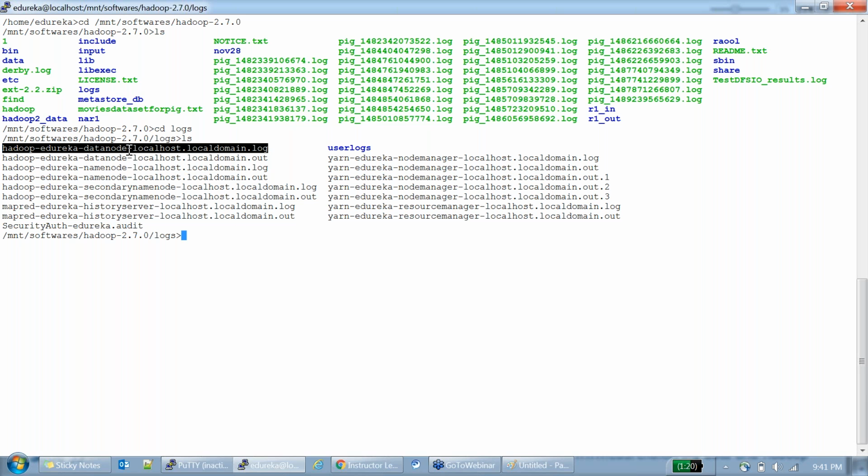For example, these are your data node logs, name node logs, secondary name node logs, likewise.